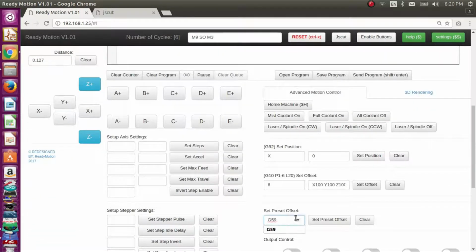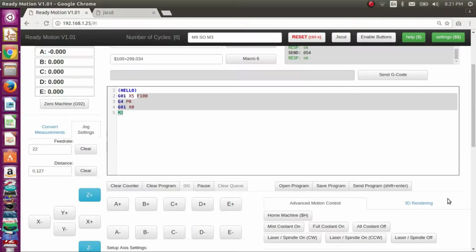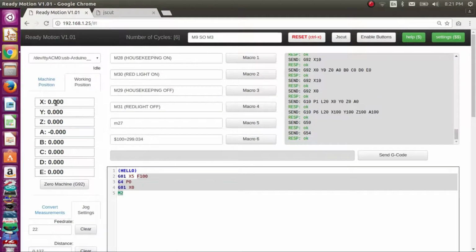Now what I could do is clear this preset, go G54, set that preset, and hey, they all went to 0. So that's a pretty smooth tool to use when you have different fixturing on your CNCs. You can just set a preset and go to it.